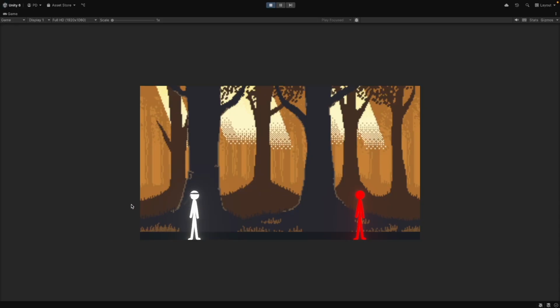In this part 2, we're adding cloth ragdoll physics to our 2D stickman character. It's going to add some cool realistic motion to your game. Let's jump in.